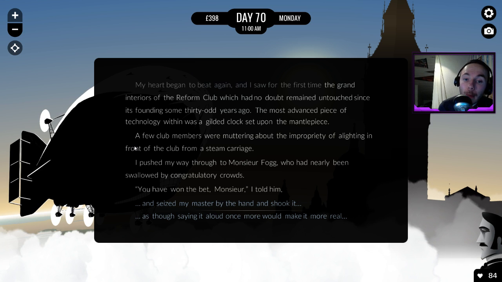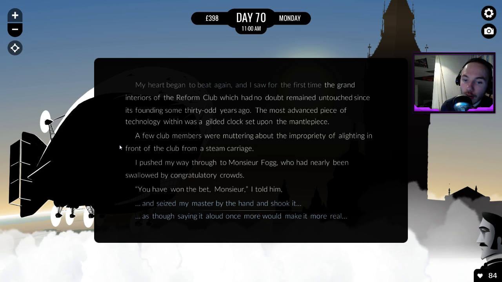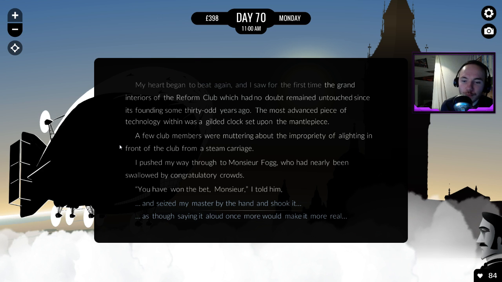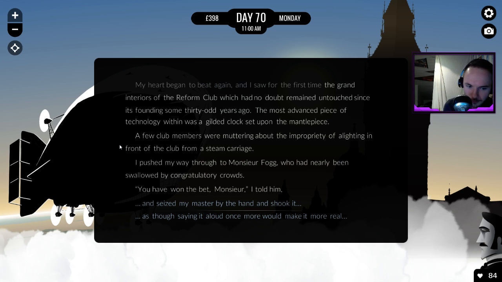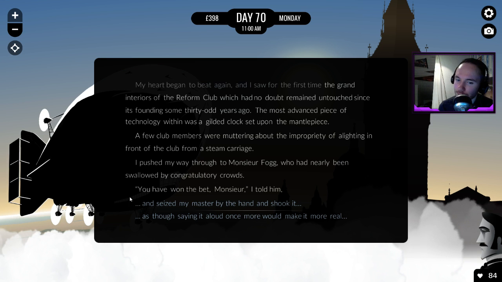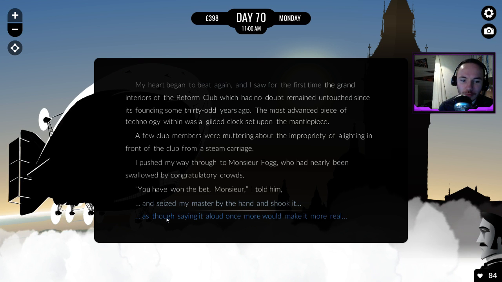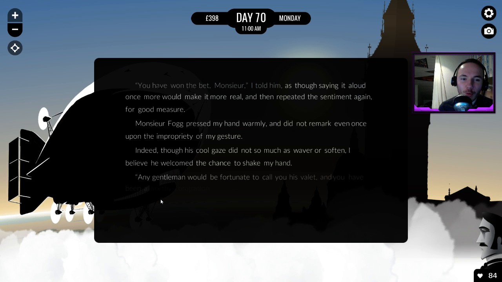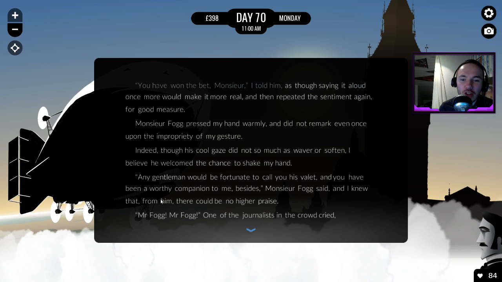A few club members were muttering about the impropriety of alighting in front of the club from a steam carriage. I pushed my way through to Monsieur Fogg, who had nearly been swallowed by congratulatory crowds. "You have won the bet, monsieur," I told him, as though saying it aloud once more would make it more real, and repeated the sentiment again for good measure.